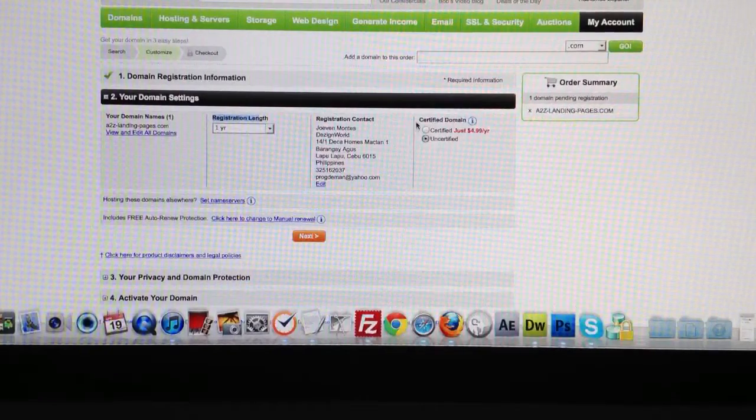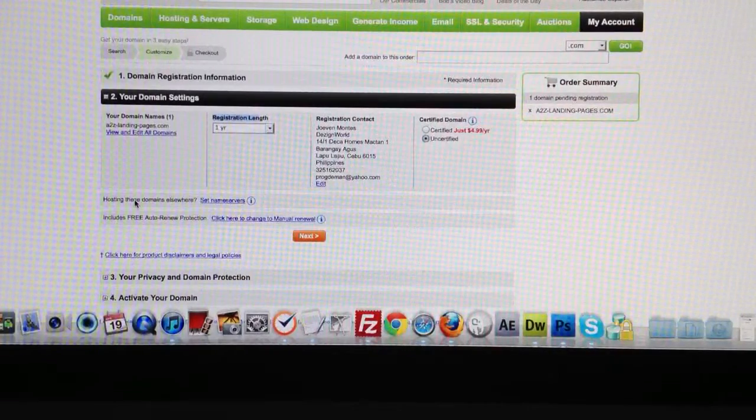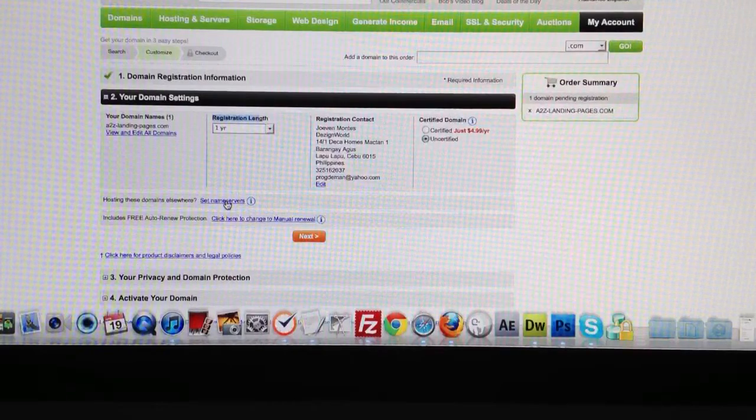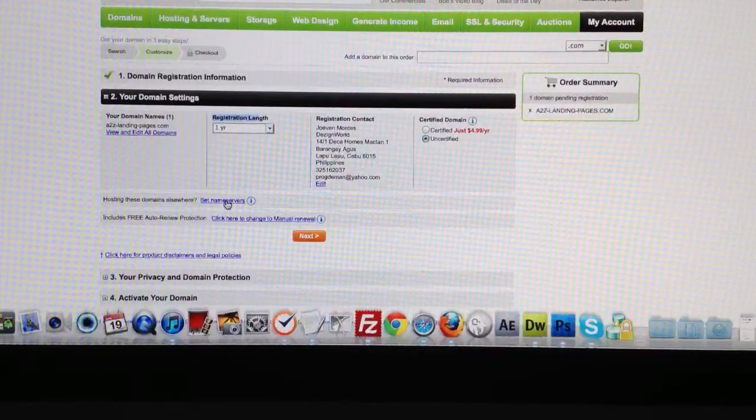And then here we have, you can choose to certify your domain or have it uncertified. I usually just leave it uncertified. And here we have at the very bottom, this is something that we're going to have to go back to, since we'll just go ahead and assume that you've not bought any hosting for your domain. But later on we will be coming back to this so that we can set the name servers of the hosting that we will get later on, which is going to be in another video.